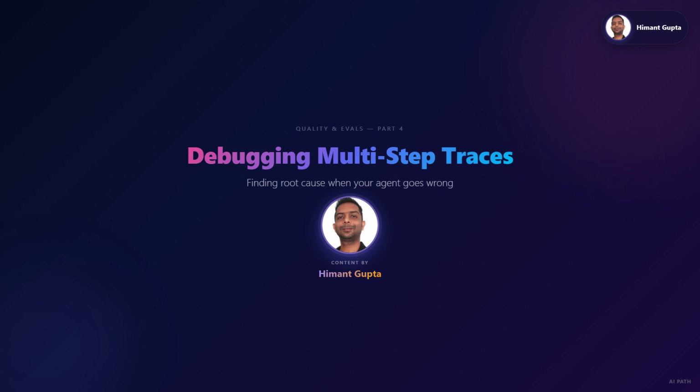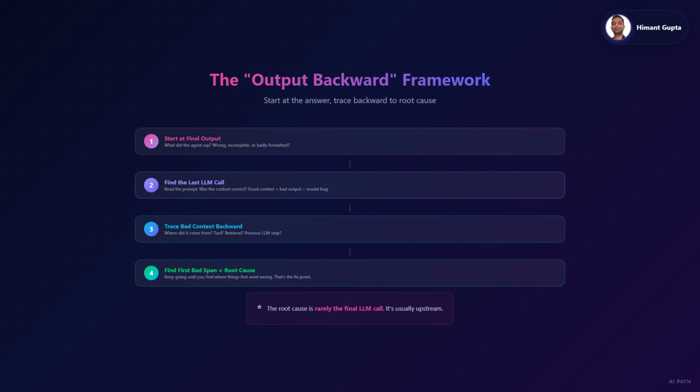Let's go. Here's the debugging framework I use. I call it output backward. Step 1. Start at the final output. What did the agent actually say? Is the answer wrong, incomplete, or formatted badly? Step 2. Find the last LLM call that produced that output. Read the prompt. Was the context it received correct? If the context was good but the output was bad, it's a model problem. If the context was bad, the bug is upstream.